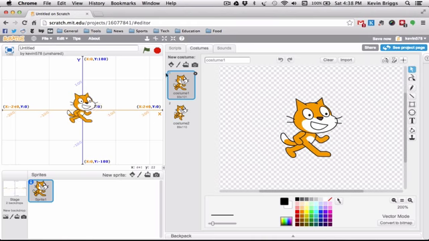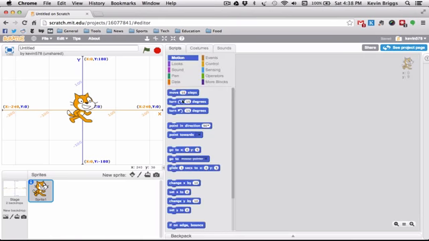So let's take a look at how we can do that. We want to go over here to the scripts area. And right now we're in motion, which is what we want. There are all these different commands here, but we're just going to go down to this one, and it says go to X 0 and Y 0. And if you change it, say it's X 100 and Y 100 like we had before, and you click on it, he will go up there.